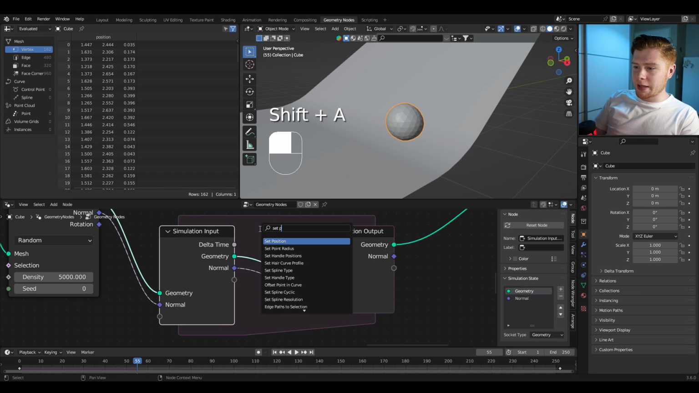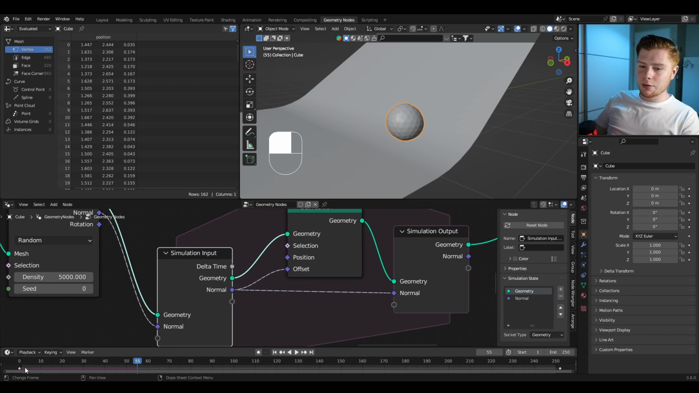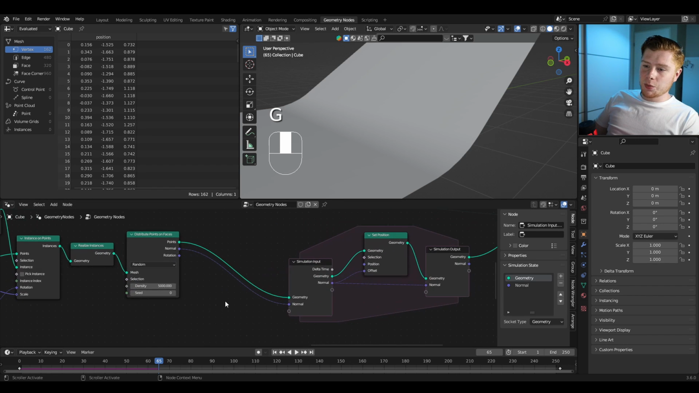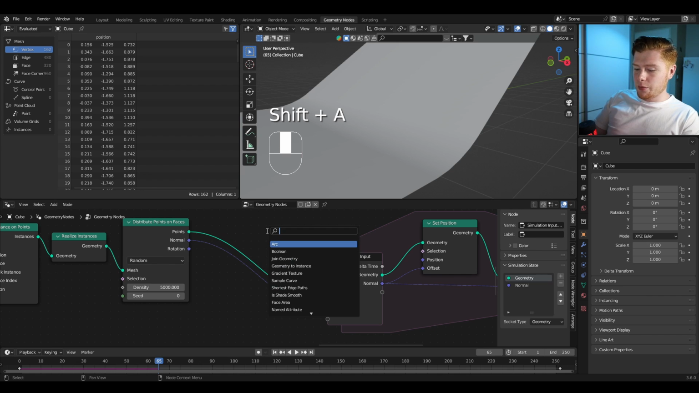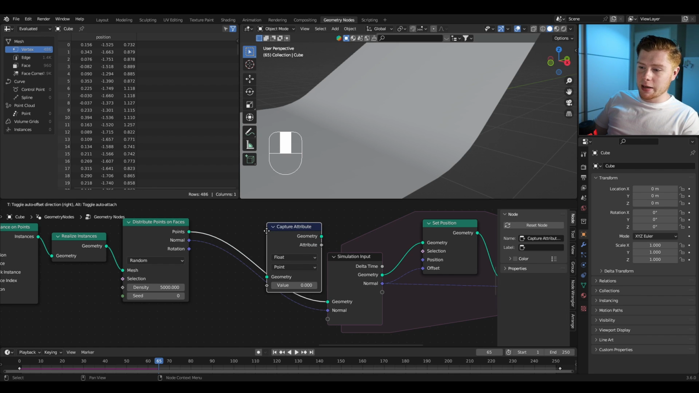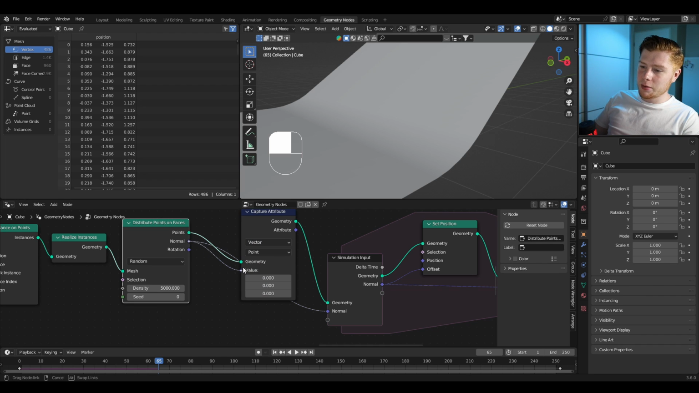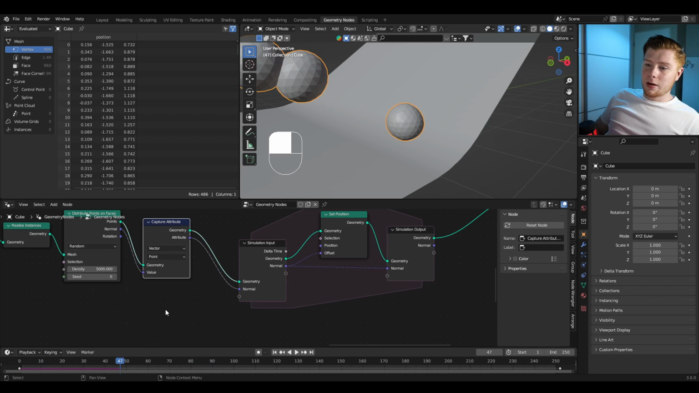And then if we do a set position node and we connect that with the offset, let's see what's going to happen. Nothing. One of the things that we have to do is capture this normal data for each point. So we have to do a capture attribute again. Set this from float to vector, and we want to capture the normal data for each point and connect it like this. Now another thing, it will still not work by the way. Another thing that we have to do is add new normal data to each frame.